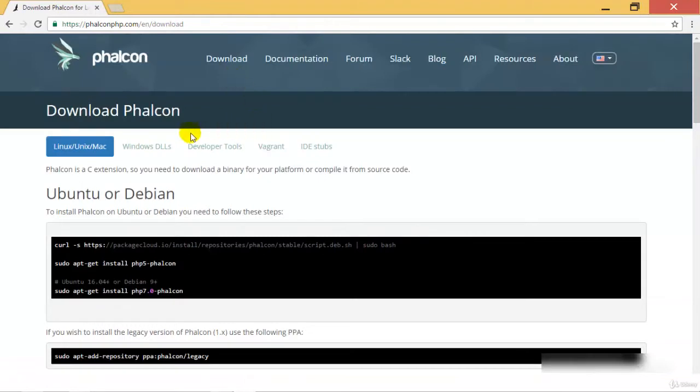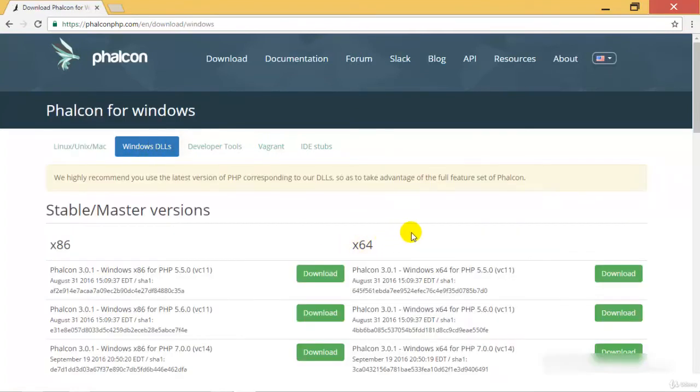In the download structure, as per your operating system, there are various kinds of things, like for Linux, Unix, or Mac, Windows. There are developer tools which we will see further in this chapter, like why they are required. So let's go to the Windows DLL section. Over here, there are two stable versions. One is for 64-bit, and another is not only for 32-bit, but any other kind of thing which is not supported for the 64-bit.